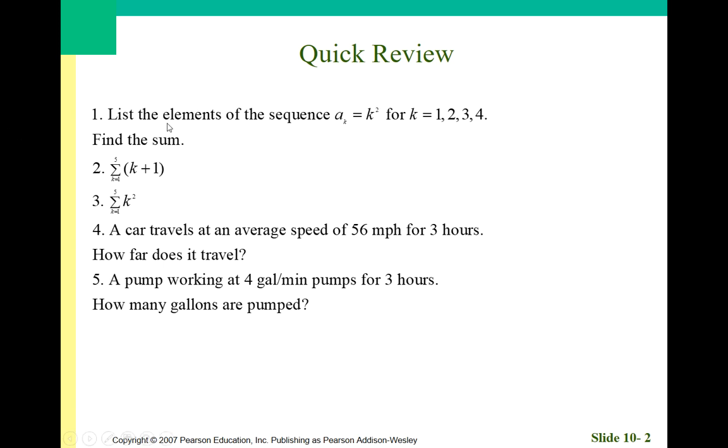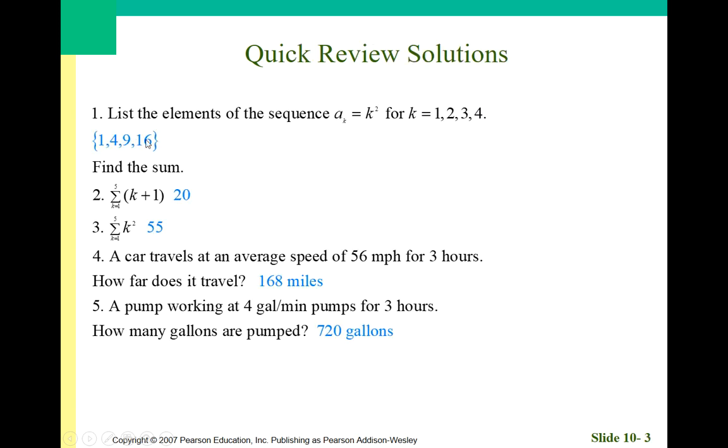So to start things off, we're finding the sum for these two. We're not finding the sum for this one, but I do want to list the elements of the sequence. Well, if it's k squared, I need to plug in each one. So 1 squared, 2 squared, 3 squared, 4 squared, which gives me 1, 4, 9, 16. I want to find the sum of these.